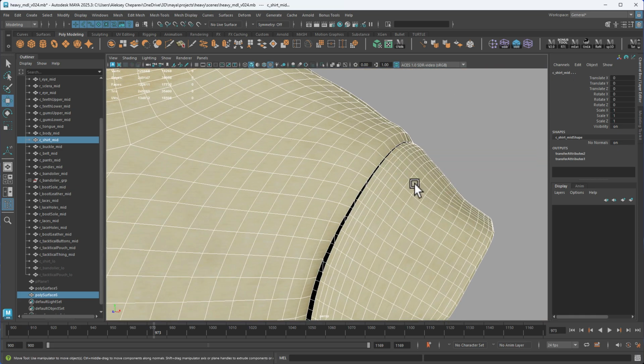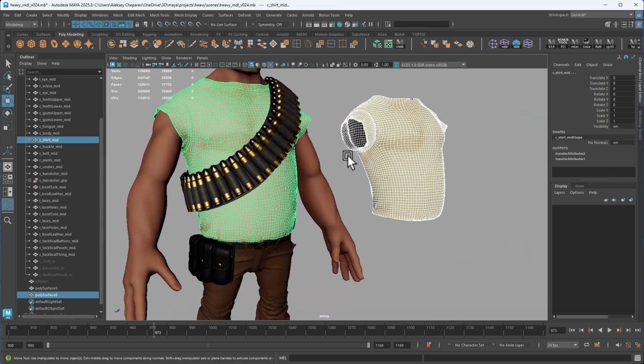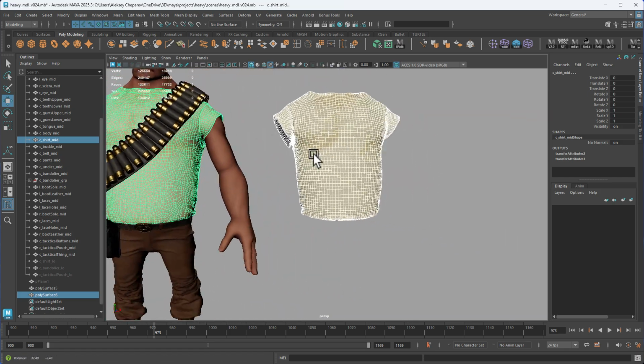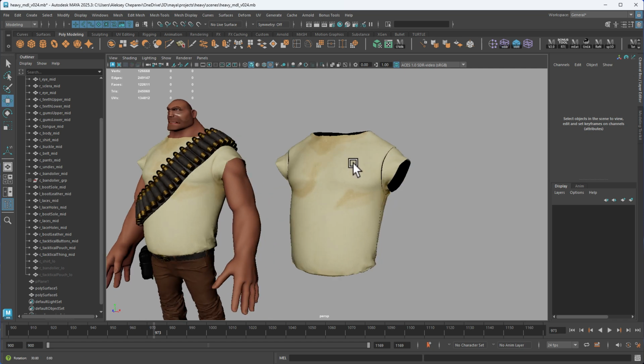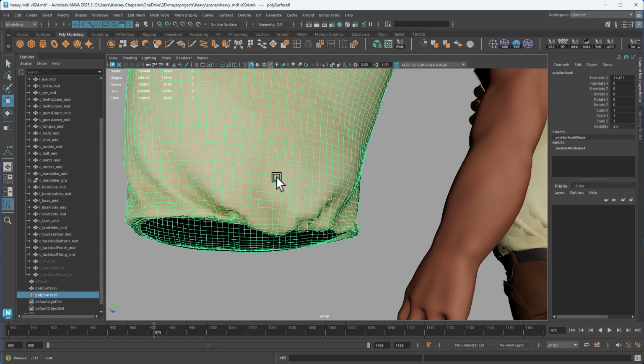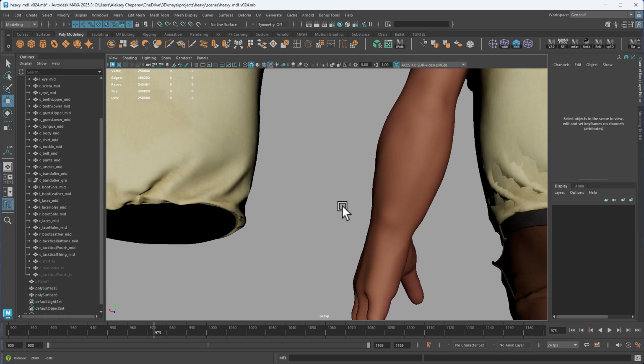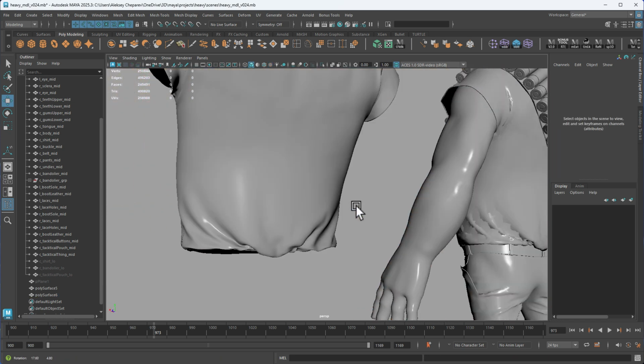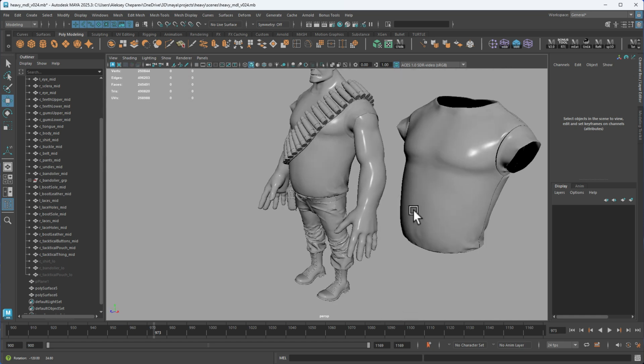We can just select every other edge and delete. Reduce that a little bit, but we also have a nicer distribution, so painting weights is going to be easier and also just looks nicer. And we still have all the detail. Click 5, you can see what that looks like.